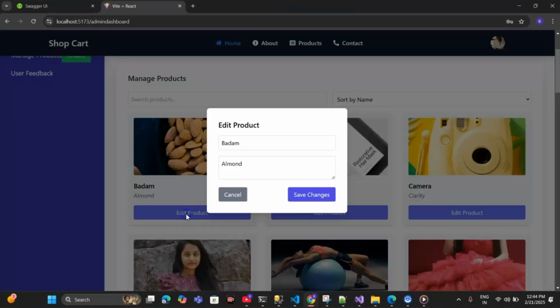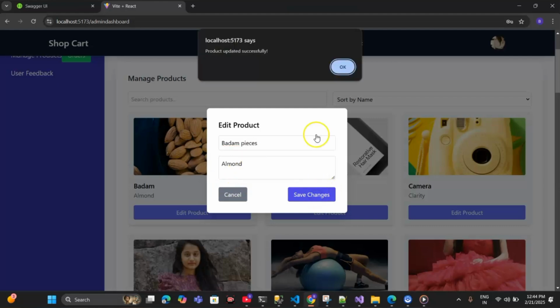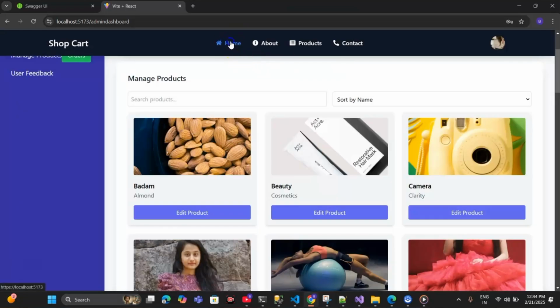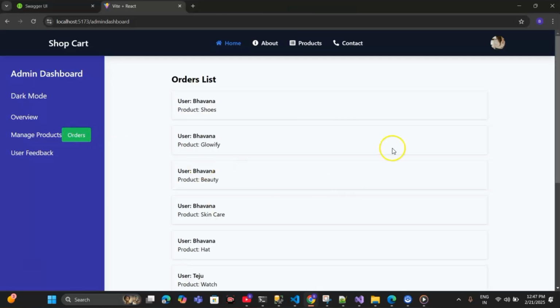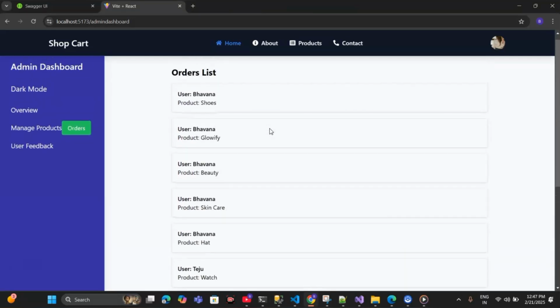We can edit the product also. Suppose bottom pieces, save changes. Product updated successfully. If we check, it has also changed here. And this is the order list. This page will show all the orders placed by the end users.